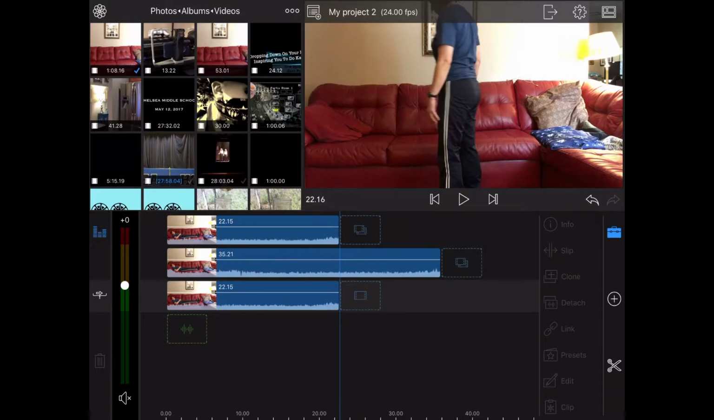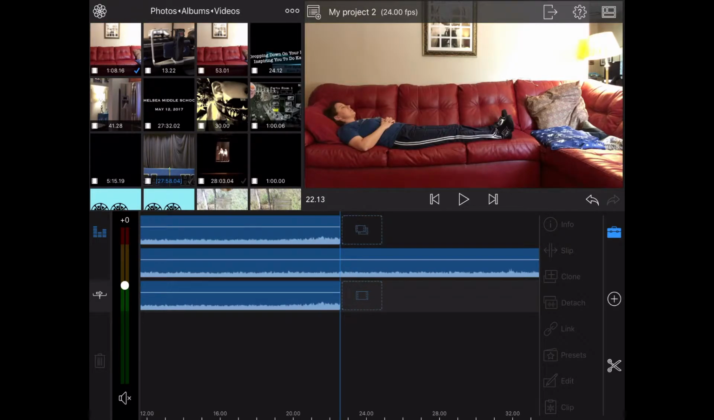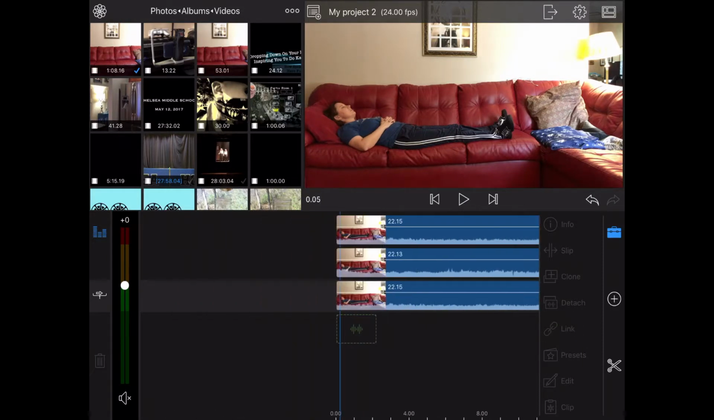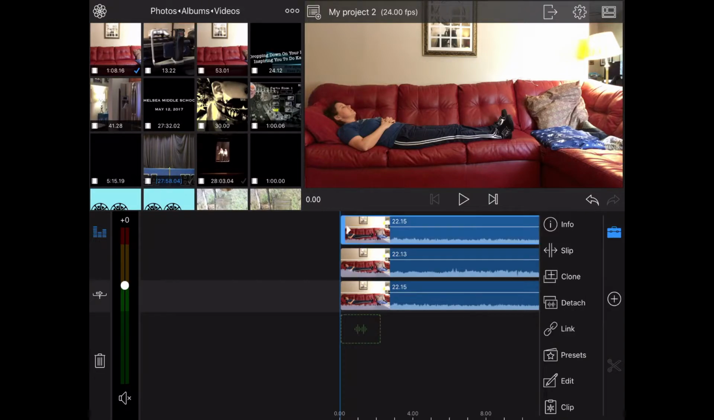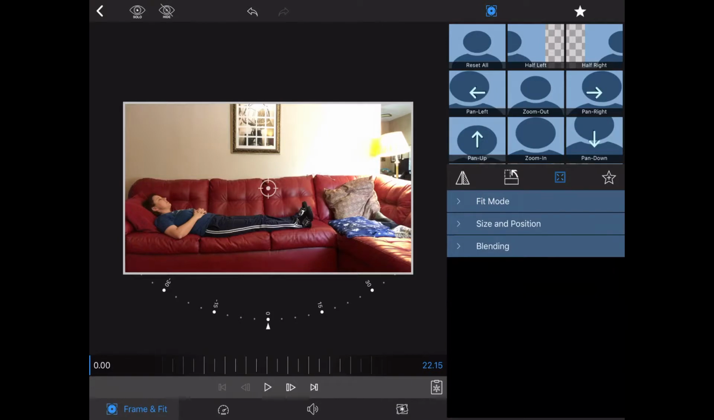So what I'm going to do is find a good end point here, and trim that middle clip to be even with the top and the bottom clips. Sometimes it's helpful to open up the timeline a little bit so that you can get down exactly where you need to be. So I'm going to select that middle clip, select the scissors, cut that out, and delete that. So now I've got 3 clips that are about the same length, with the top and the bottom just me on the sofa.